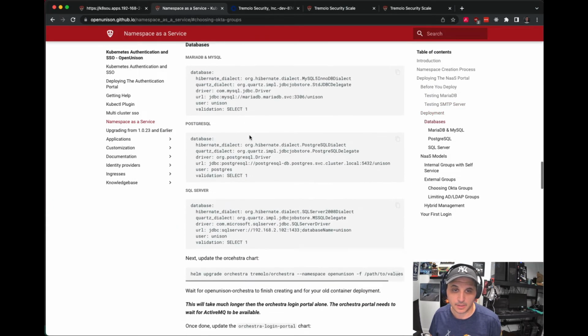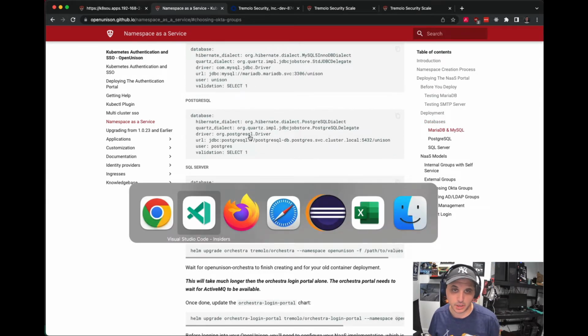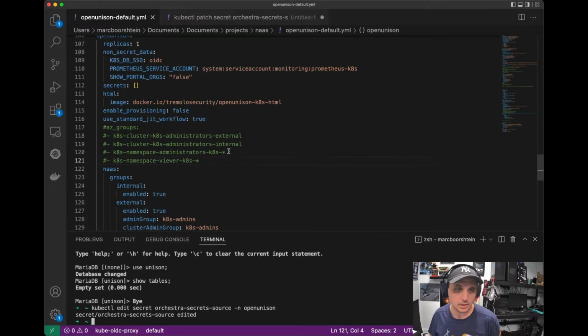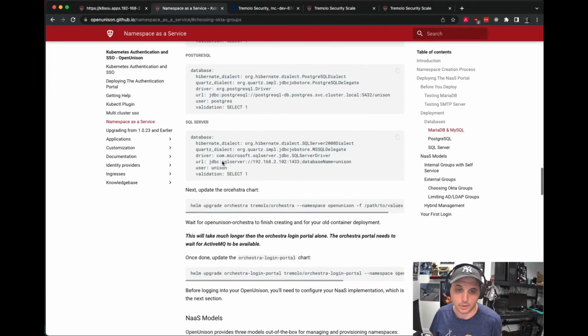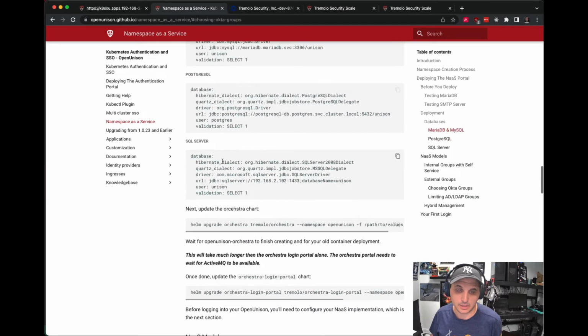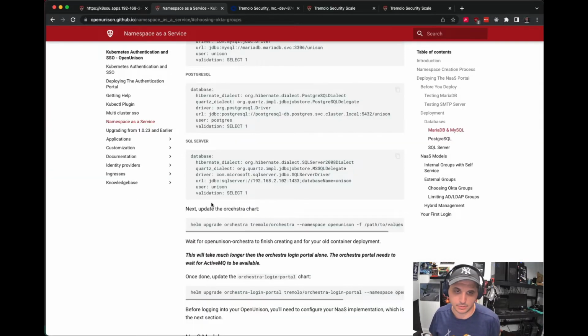The next step is to configure our database. Here are the configuration options for the different databases. The default values YAML, it's actually already in here, works with MariaDB. So here it is configured with the MariaDB that's running inside of my cluster. And then also we need to enable SMTP, so I uncommented these lines as well. Again, working with the black hole that's already enabled in my cluster.